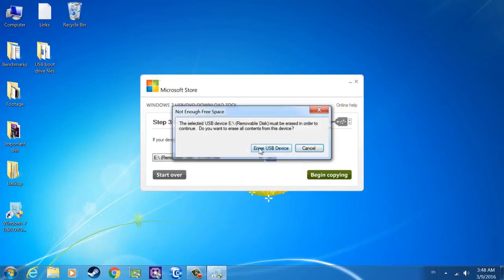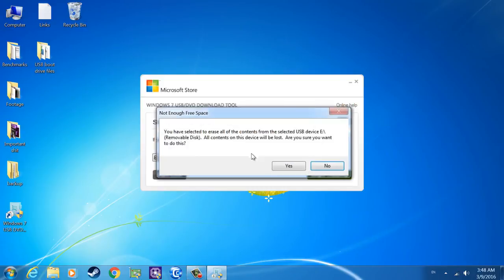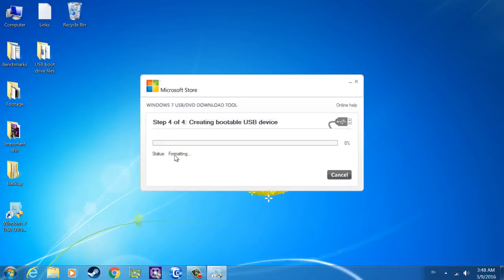Now as you can see, it's going to ask you about erasing, so make sure you back up your files, and it's just going to format, and afterwards it's just going to copy the files. So I'll see you after it finishes.